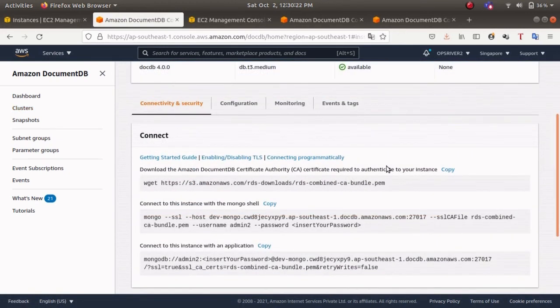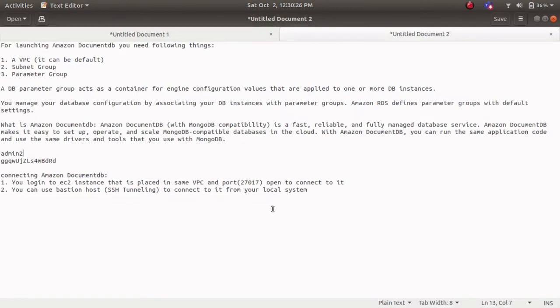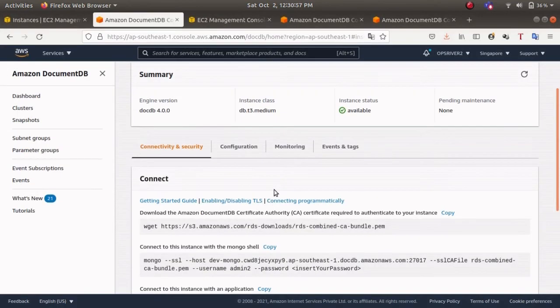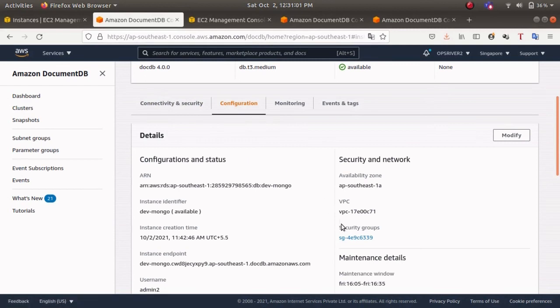For connecting to it, we can connect in two ways. Number one, we can log in to any EC2 instance that is placed inside the same VPC and has the Mongo client tools to connect to it. And the port needs to be open. Here is the configuration, this is the security group. We need to open port 27017 from where it needs to get connected.